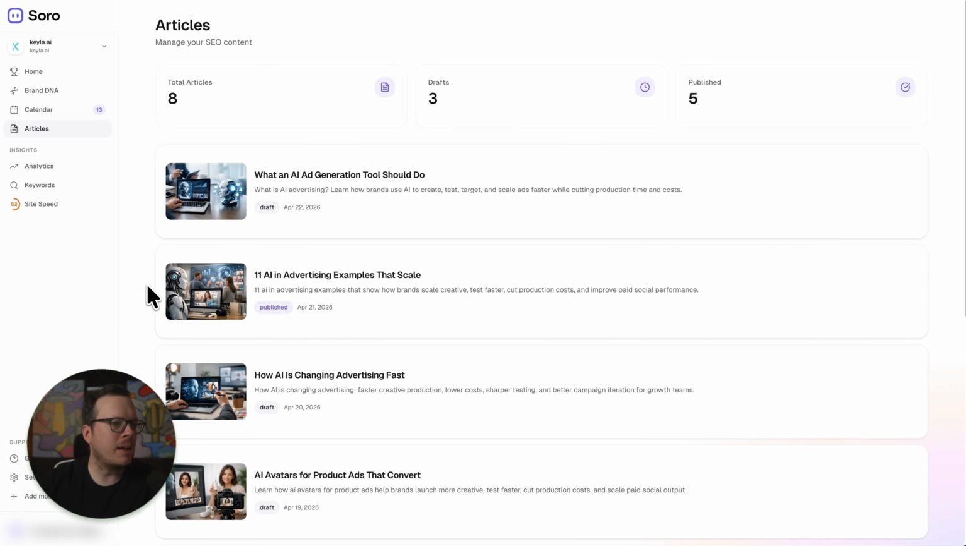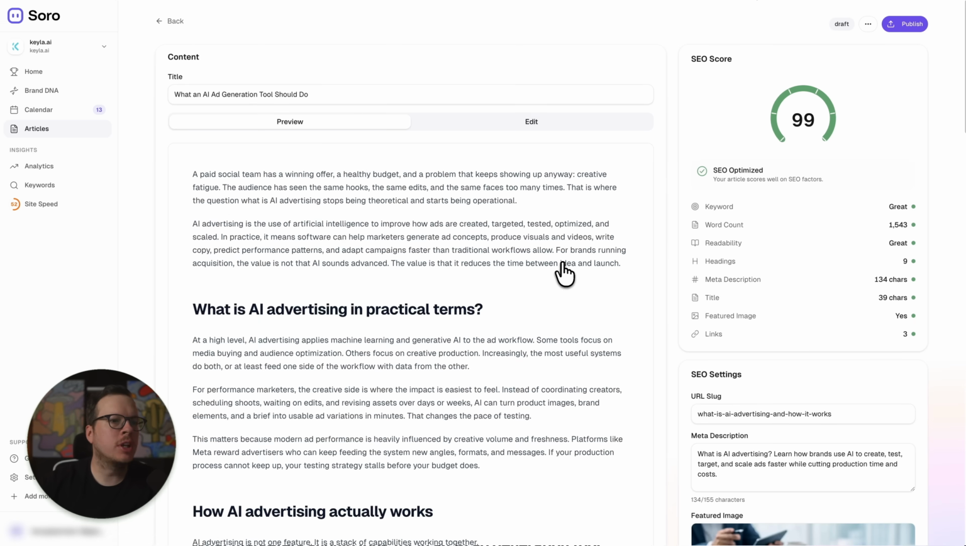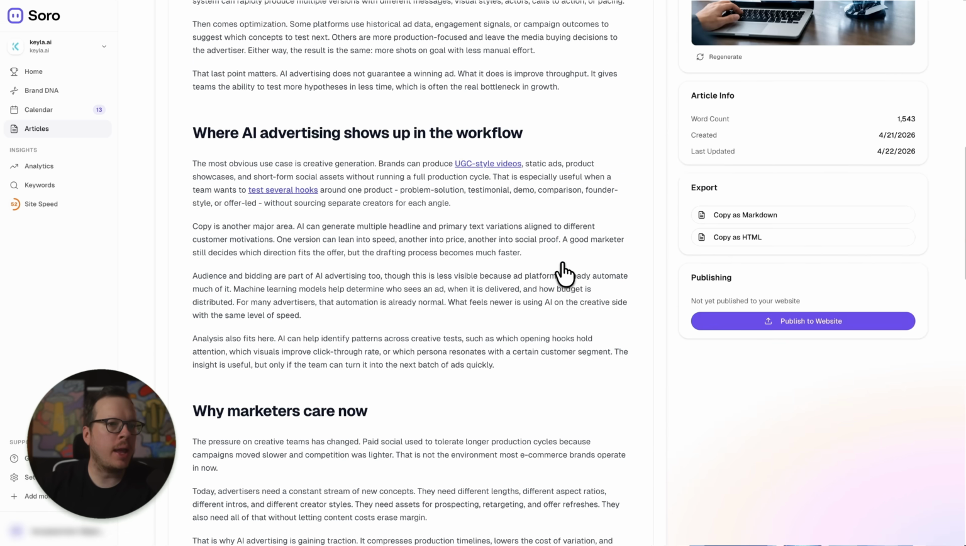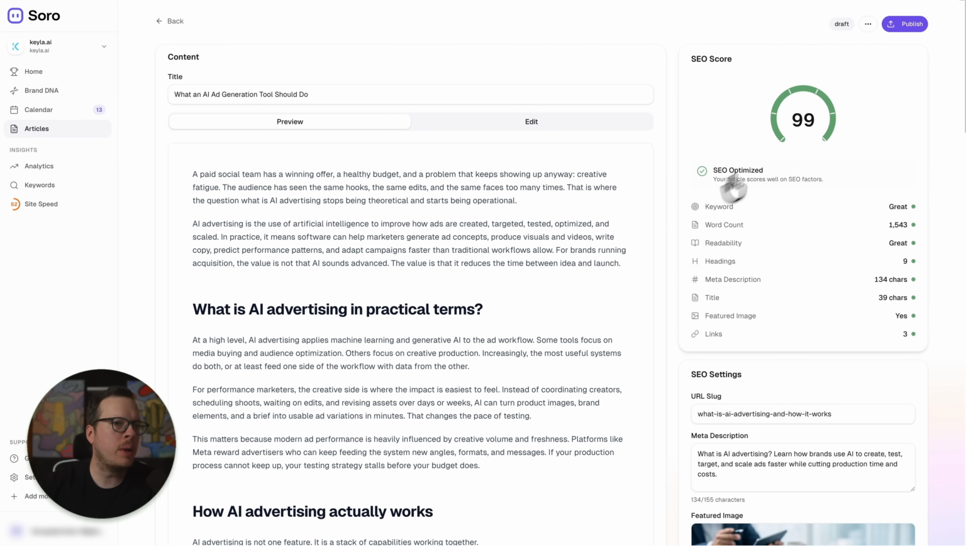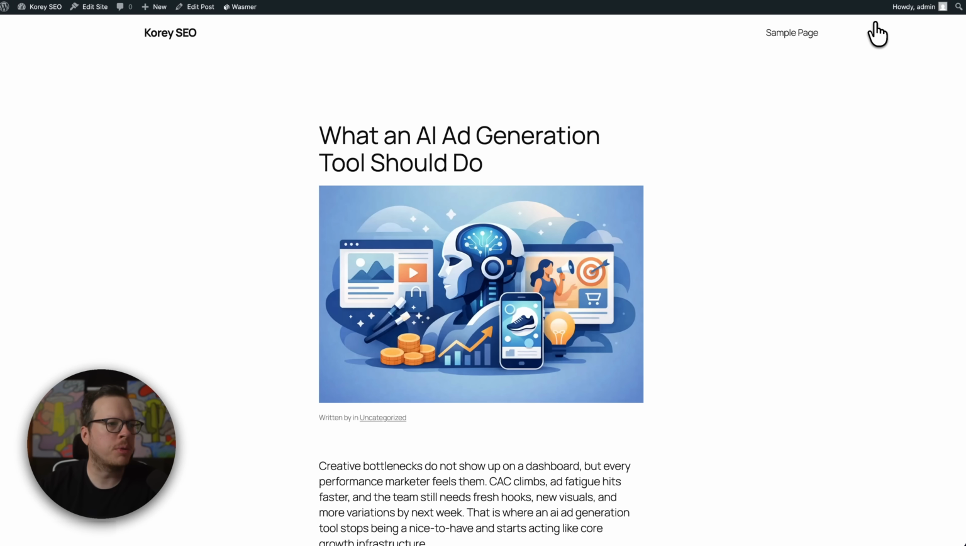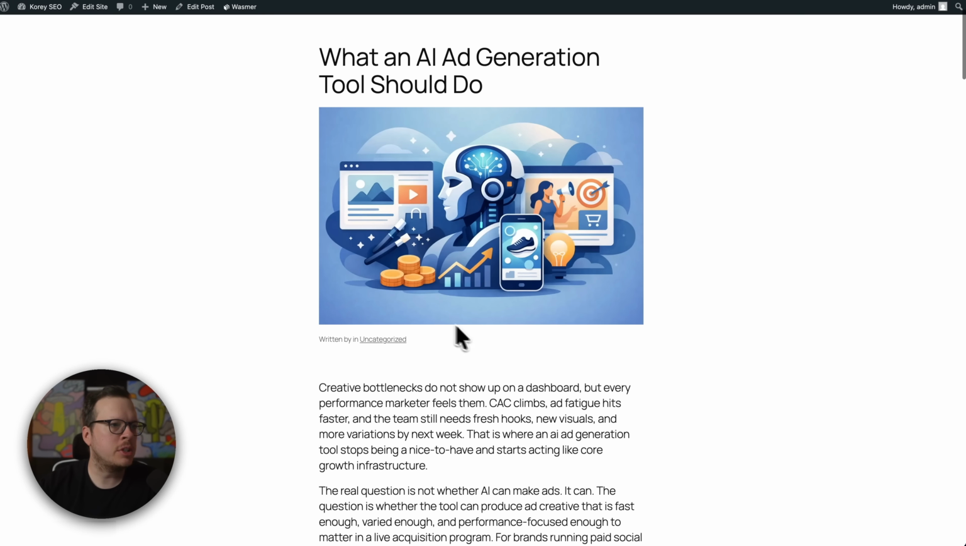Now, if I click inside of my articles, we actually have one in draft mode. So I can click on this and see what this looks like and make any changes that I want. And up here at the top right, I can go ahead and publish this. So let's go ahead and publish it, and let's see. I think that should automatically push to, yeah, it automatically pushes to my WordPress website. So now I can view on WordPress, and we can see exactly what this looks like.